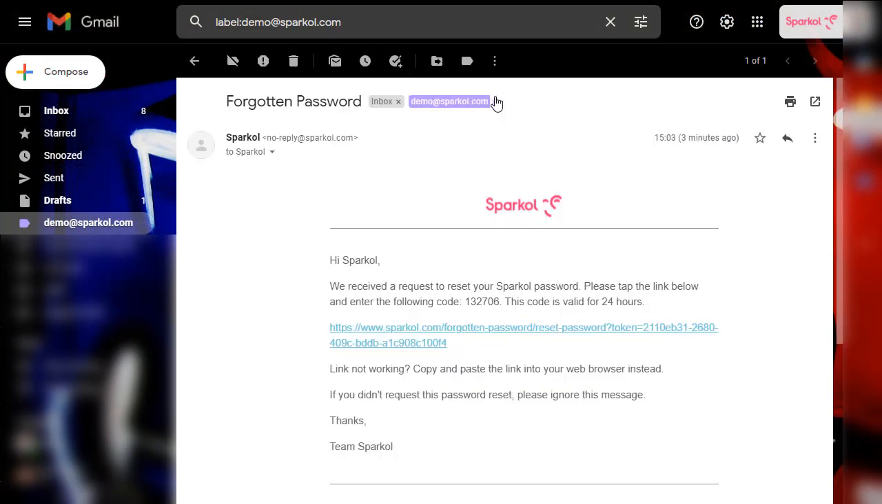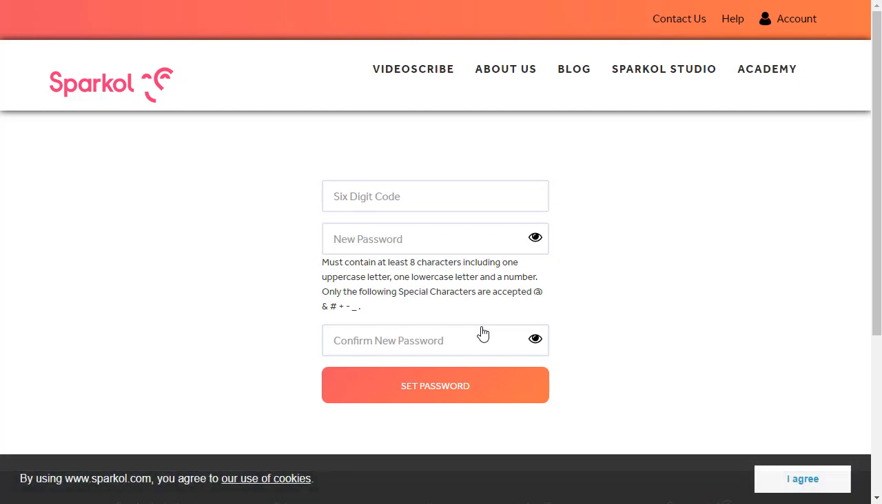From this mail, you'll need to copy the security code and click the link to reset your password. This will load a web page allowing you to reset the password. If it doesn't, then you can copy and paste the link from the email into your browser. Enter the security code from your email into the first box.